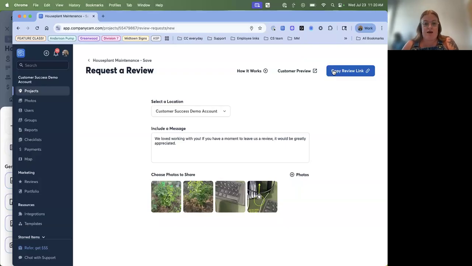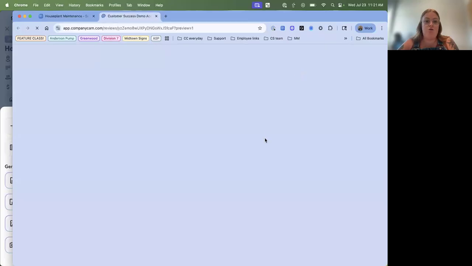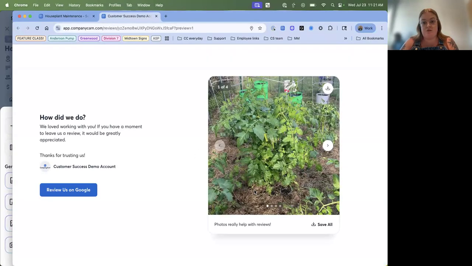This will allow me to share that out. This customer preview is what we're going to click on to show you what it looks like when your client receives this message. So you send the link, they open the link, and this is what they are seeing. This would be your message that you sent. This would be your CompanyCam logo. And then you've got the photos that you sent over to them.